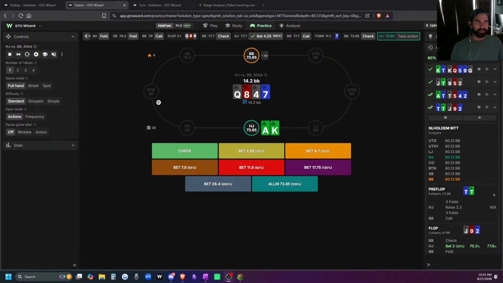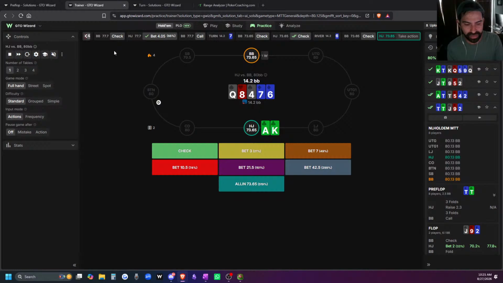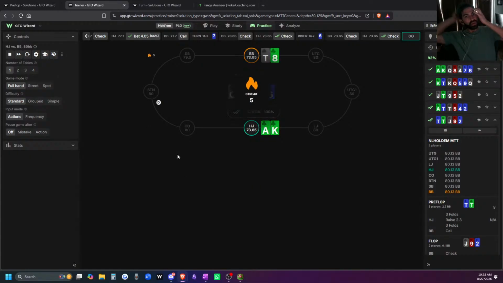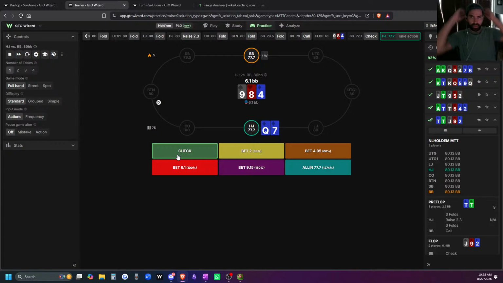Okay. I'm definitely checking. Yeah, I'm definitely gonna be checking here. Okay. The river's a 6. I don't think we use these type of hands to bluff, so we're just going to check and hope for the best. 10-8.